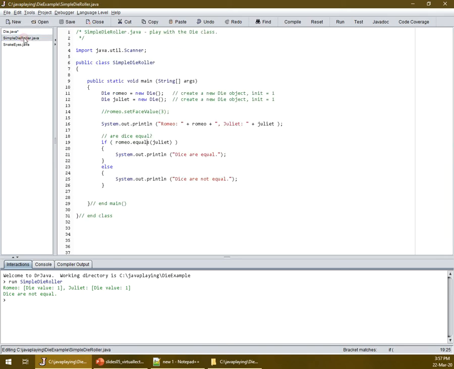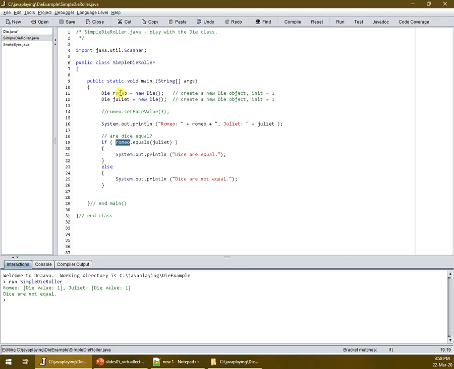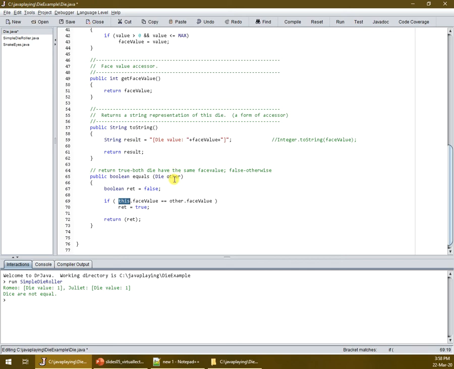So if we go back over here, it is Romeo. So Romeo is this. When Romeo needs to refer to himself, it's this face value, it's this object. And we're going to compare it to whatever the other object is, the other die object. When we called it, the other die object is Juliet. So is this equal to the other face value? If that is true, then set return to true and return that value.